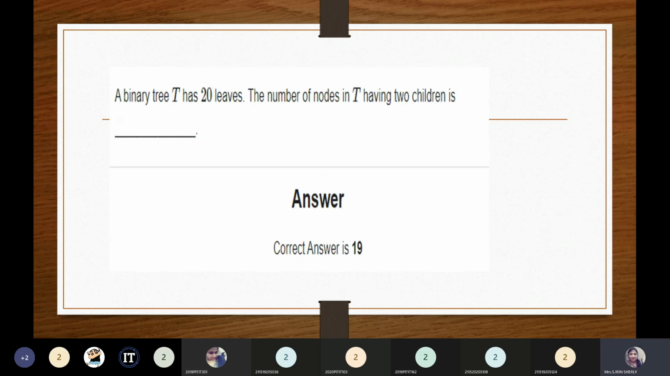Among 200 leaf nodes, the number of nodes having exactly 2 children is 199. But here, in this particular example question, we have only 20 leaf nodes. So the number of nodes in T having 2 children is 19.